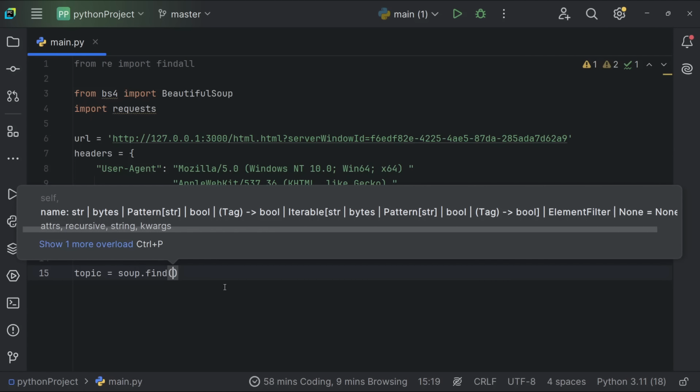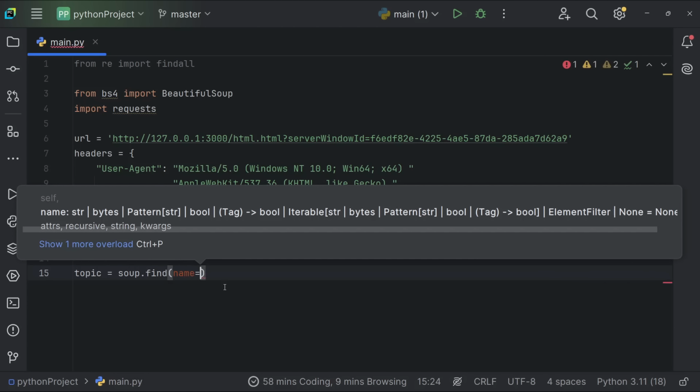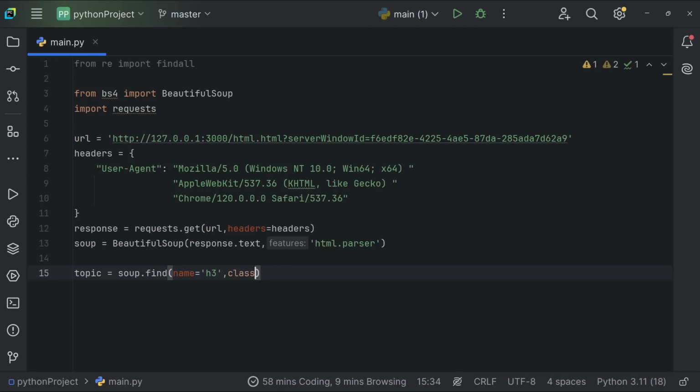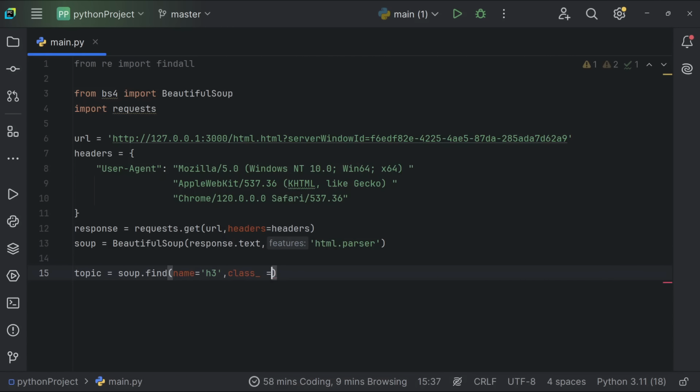Now in our soup.find, we need to say the name is going to be equal to h1, which is the name of our tag, and the selector type is a class selector. So I want to say class underscore. The underscore is because Python already has a built-in class keyword, so we cannot use that one to displace the main class keyword. So we're going to use it with an underscore, and our class is going to be equal to green dash text.